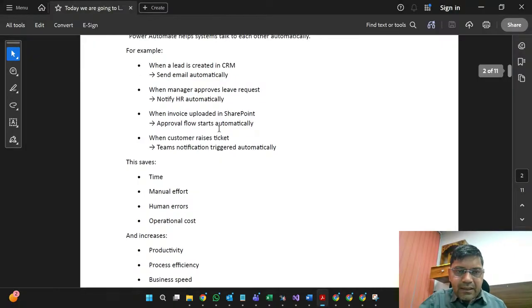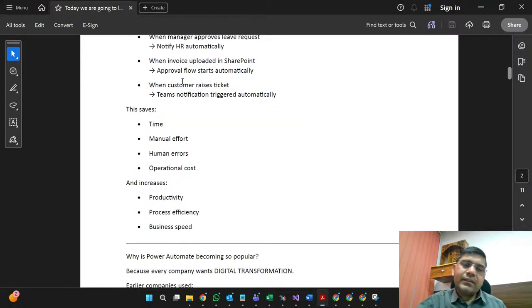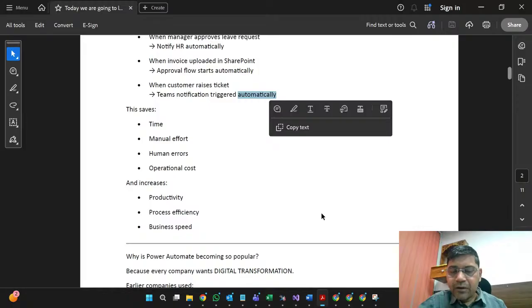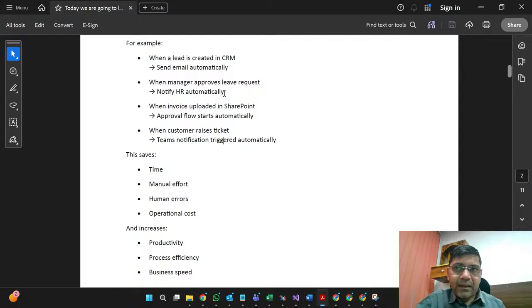When a customer raises a ticket, that's the next example. Suppose you are selling something and you have a number of customers. A customer raised a request, and the Teams notification is triggered automatically. So when a customer raises a ticket, you should get notified over Teams also. It is not like you have to check in Outlook only. You should get notified in Teams too if you are available there. That is a real-time scenario which we can automate with the help of Power Automate.